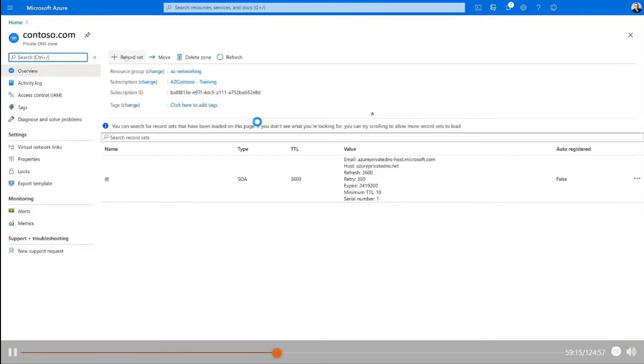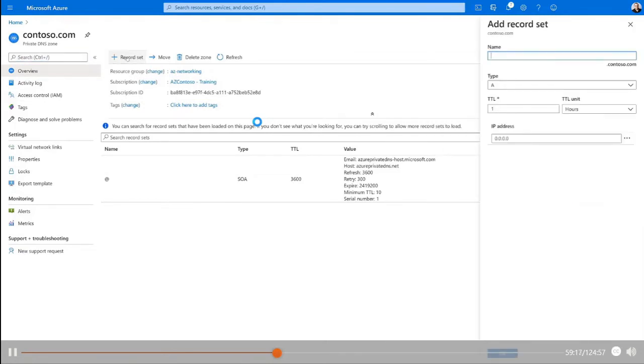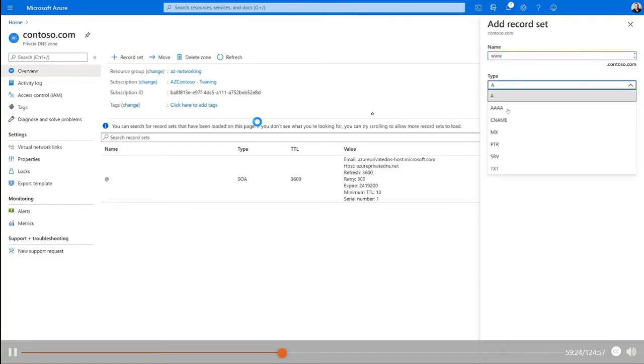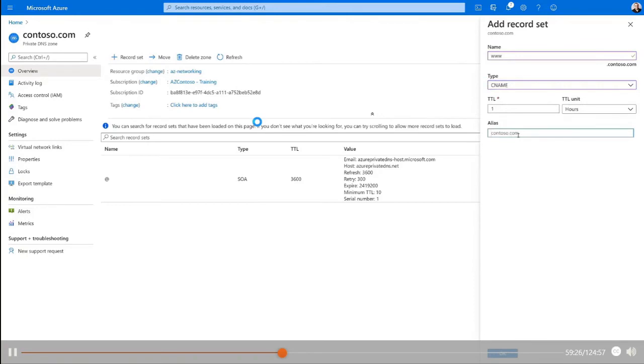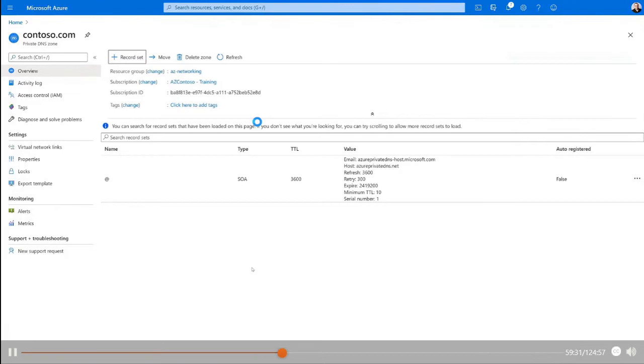I can add record sets for this. It's the standard record set from a DNS zone. So I can just say www.contoso.com, and then it's like a CNAME record, and you just put an alias there. So basically we could just do things like this.